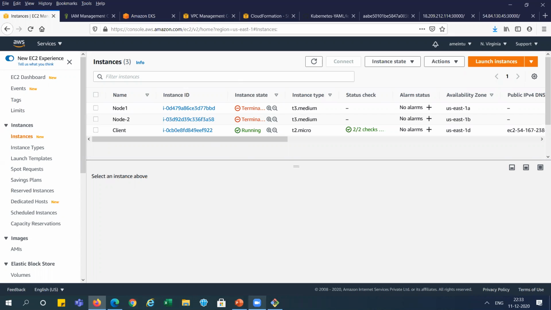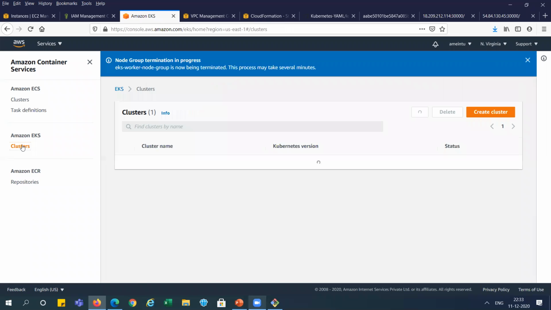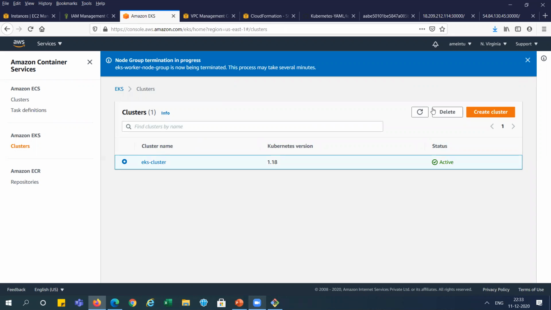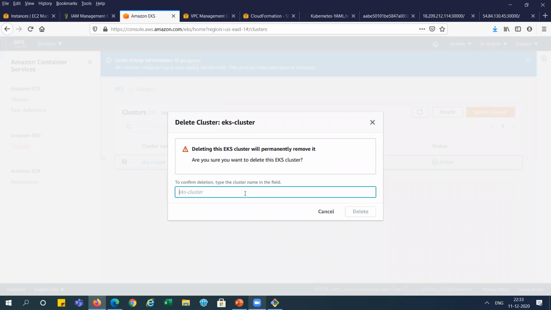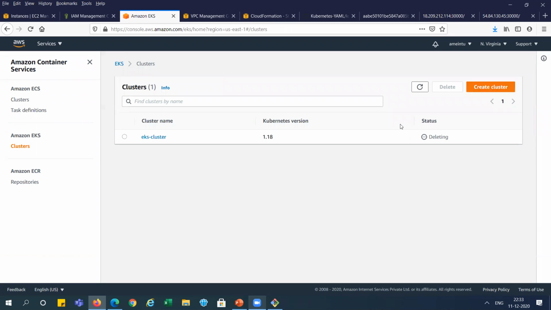Now in the next step, we need to delete the EKS cluster, right? The cluster is still active. We can delete the cluster from here, or we can directly go here, select it and delete it, right? So I'm deleting it from here. It is asking for the name, EKS cluster. Now I'm deleting it. Deletion has started, and it will take some time.